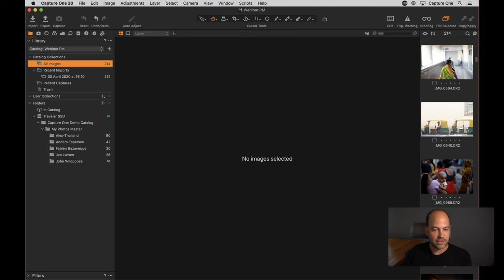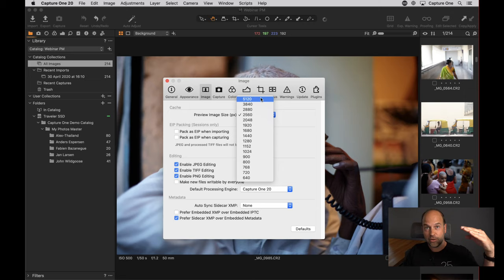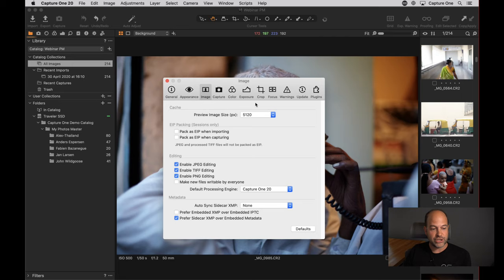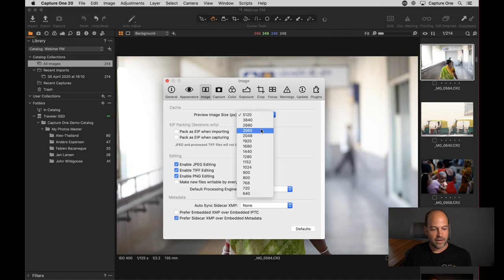Now, that's a retrospective adjustment. So if you think, I really should make this bigger, let's say I had a 5K monitor, then you would have to bump that up. If I change it now, new previews won't be regenerated. It only happens if we choose that shot, or if I were to say regenerate previews. So just make sure you set that to the right size for your particular screen. I'm just on a laptop, so that's fine. If we had a 4K screen, we would go up to here. 5K screen, we would go up to here.